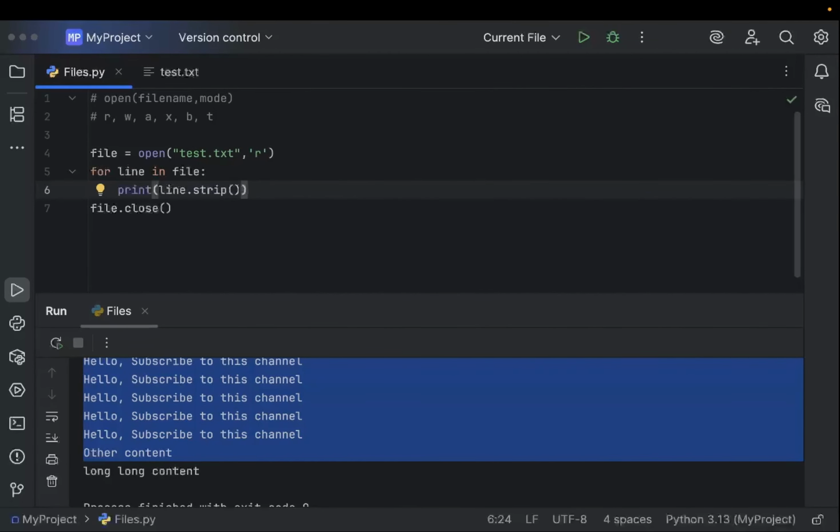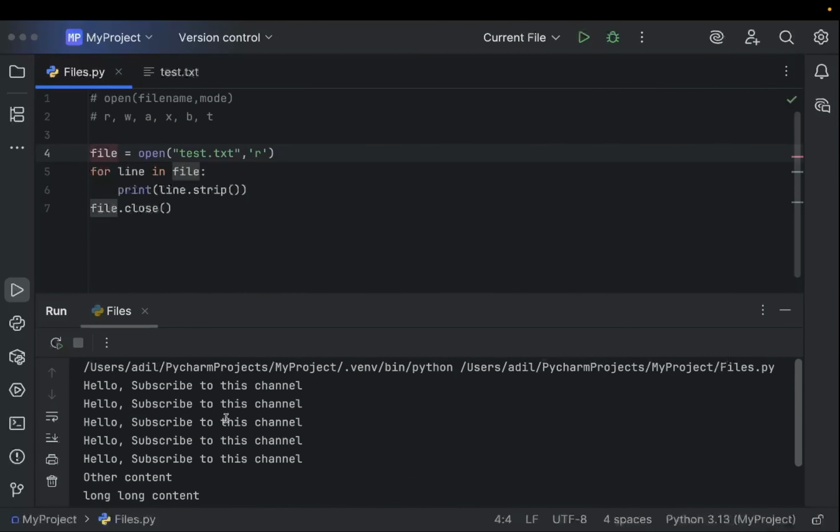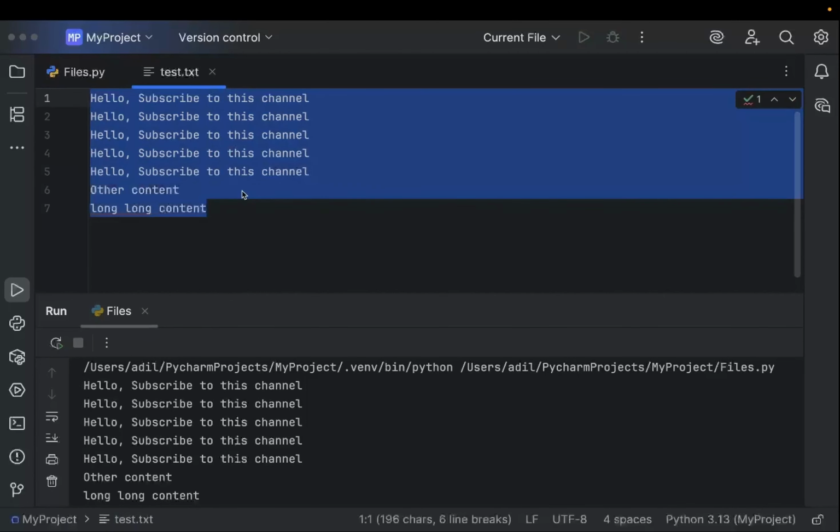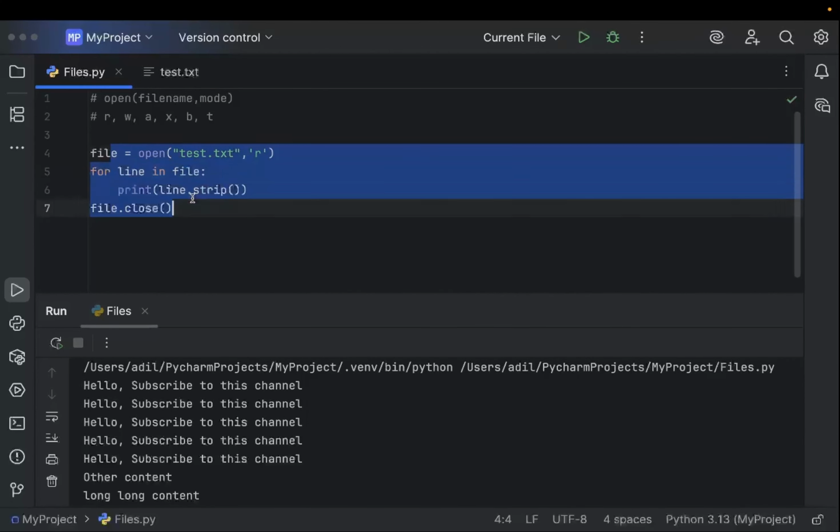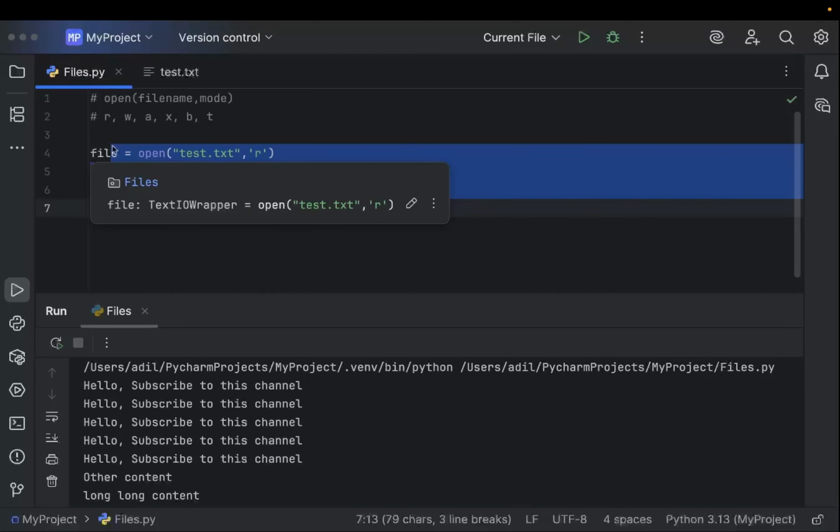Now this strip removes a new line. That means we are looping directly over file and it reads it line by line, which is more efficient for large files. Okay, so now if you run the code, you'll see it prints line by line. You won't see the difference here, but if you have more content, for example 2000 or 3000 lines, then this program will become more efficient because now file reads the content line by line instead of reading the whole file at the same time.